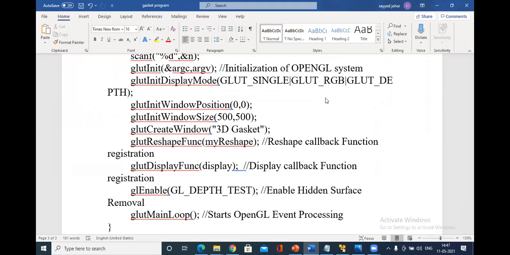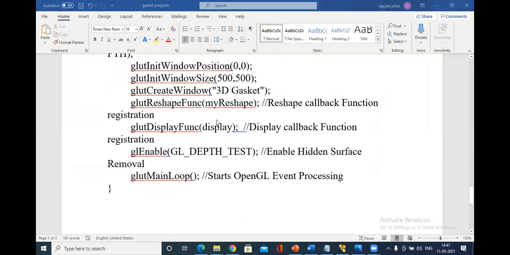Sorry for the intervention. So I was just explaining this program.